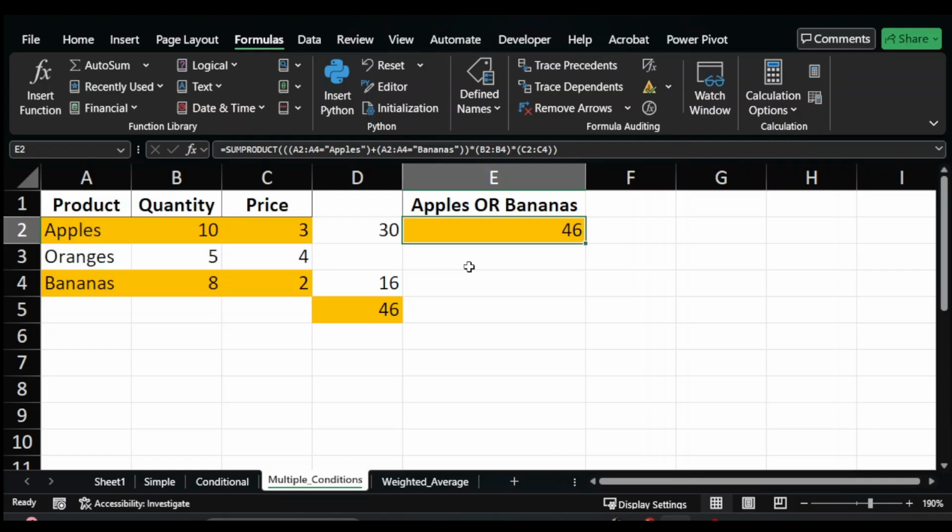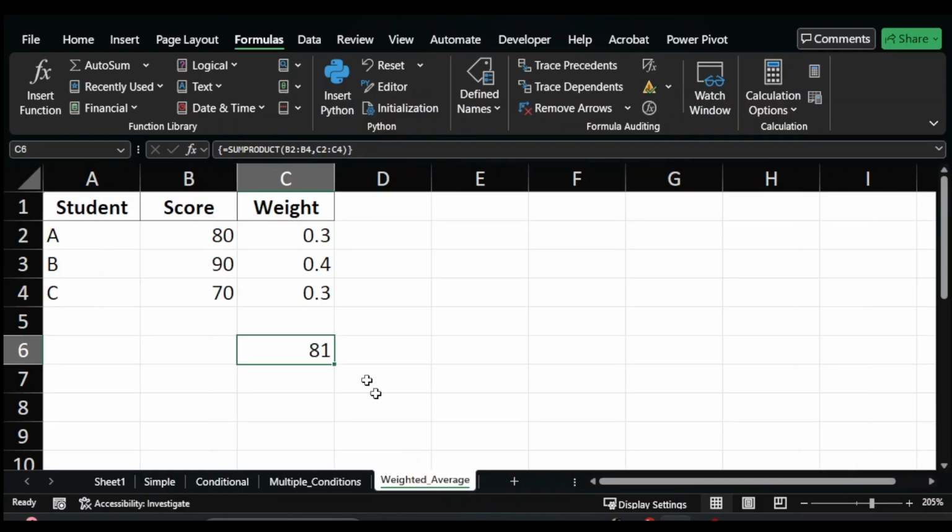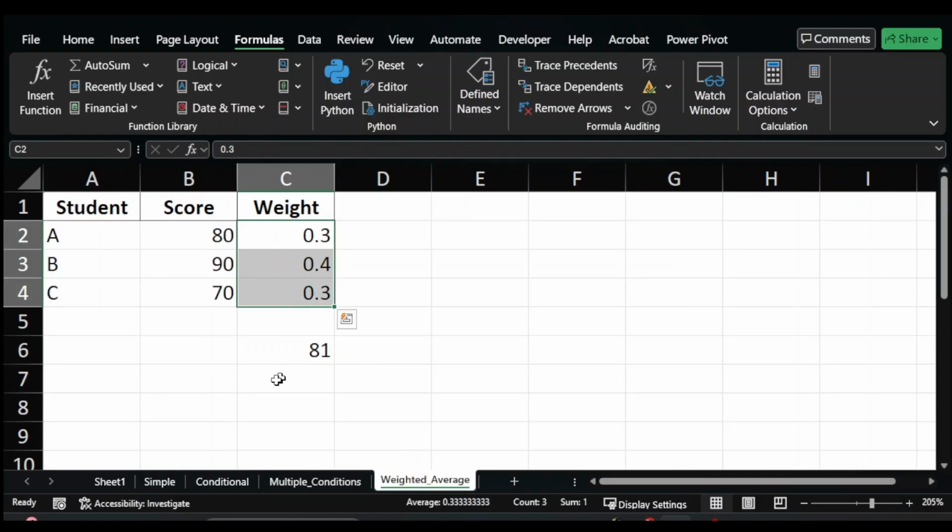So there you have it. SUMPRODUCT demystified. It's simple, powerful, and incredibly versatile once you understand how it works. Start using it for conditional sums, weighted averages, and even complex logic-based calculations.